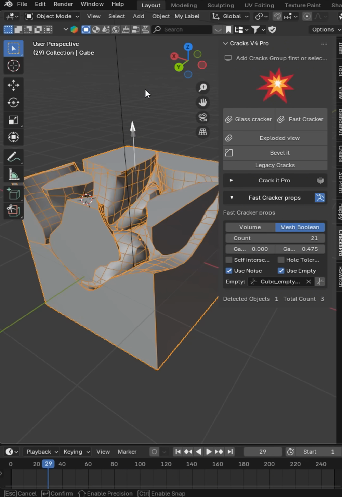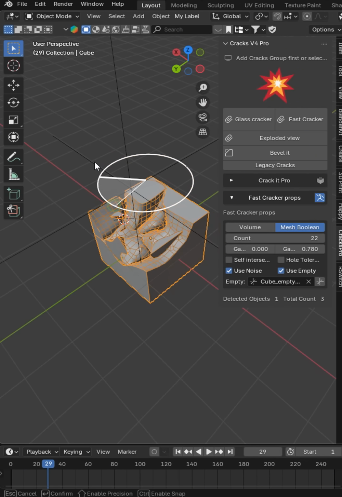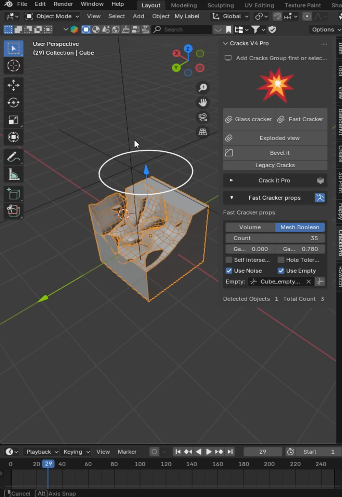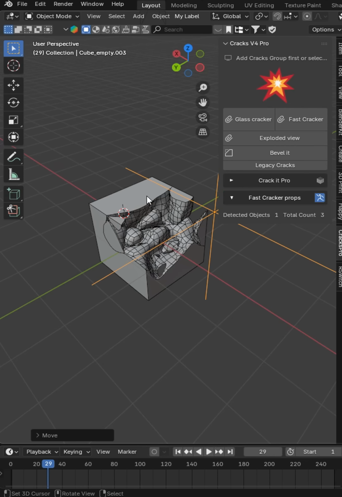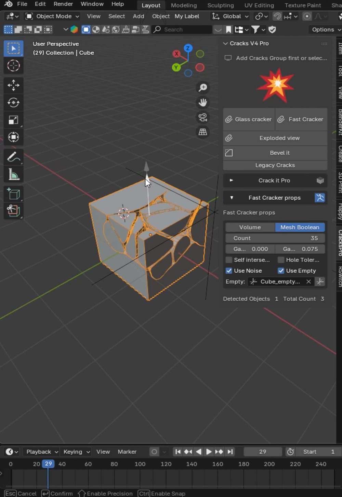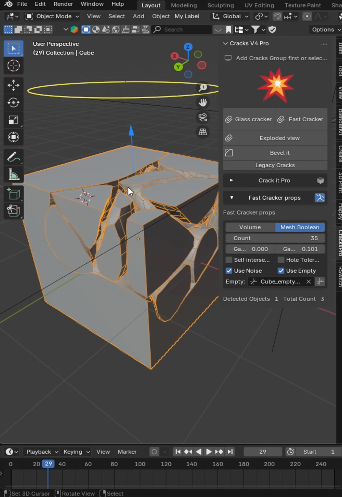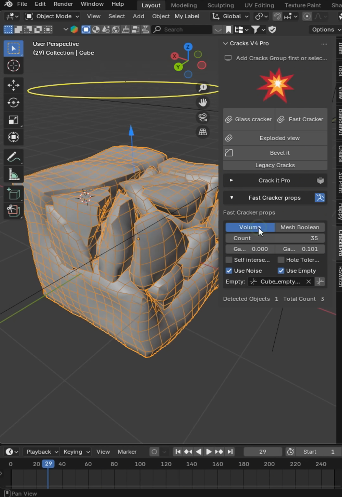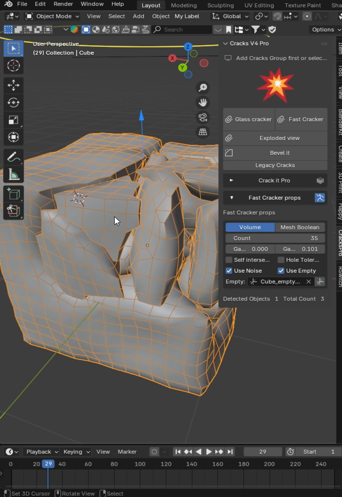I've got a wonderful update for the Cracks add-on. This thing is going to be lightning fast now, so now you can not only use the gizmos to create different effects and move your crack damage anywhere that you see fit, but now being faster, it will also remesh automatically. So let's throw this into volume so you can see. It's actually doing a remesh behind the scenes.